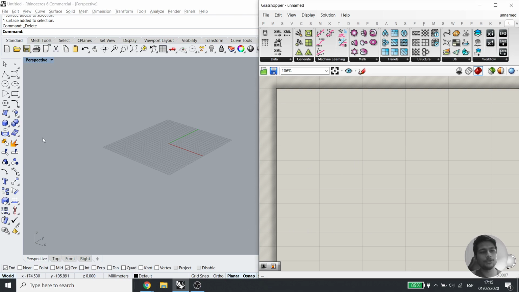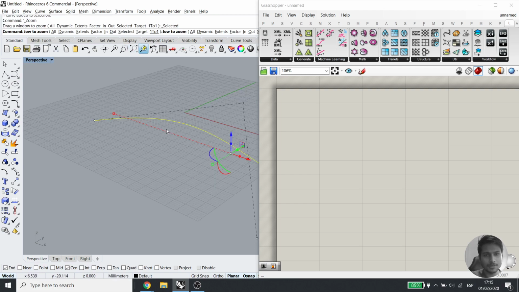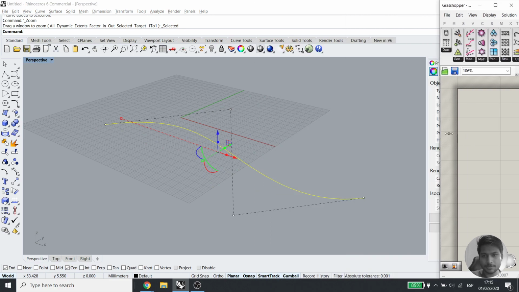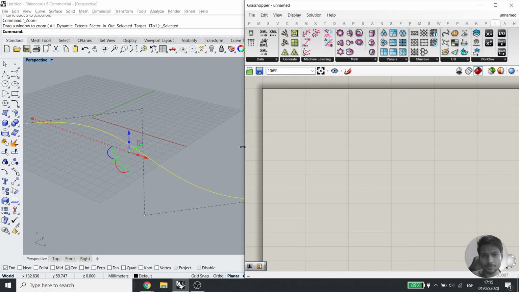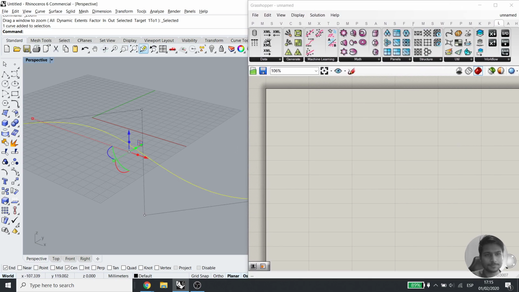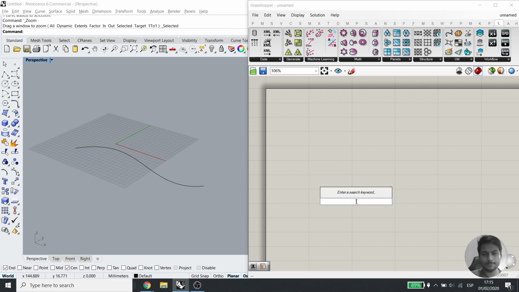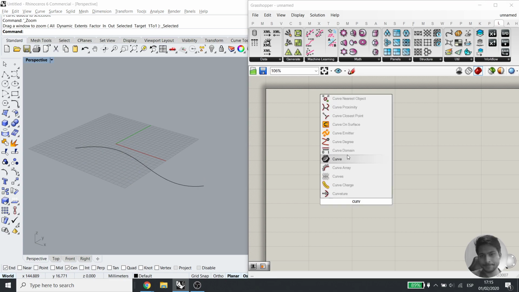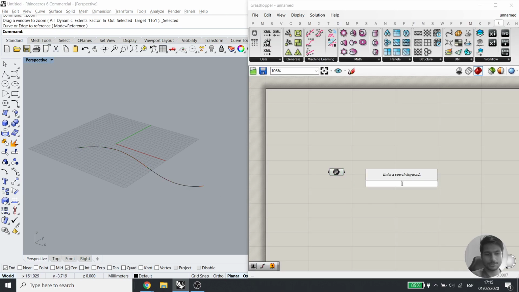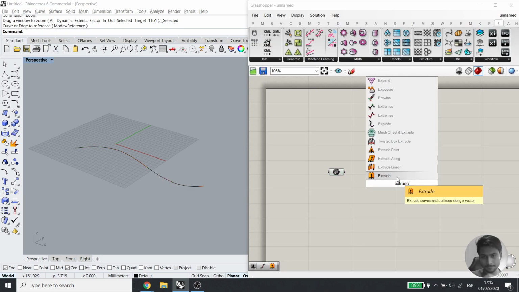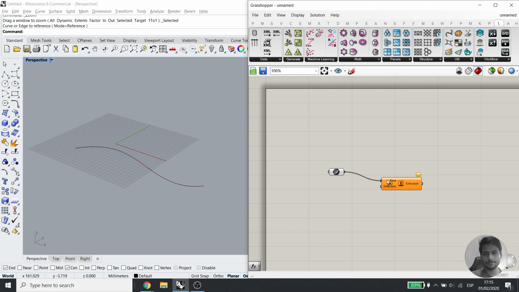Okay, so getting back to the Rhino environment. Let's make a curve. Just a second. Okay. So I'm going to import the curve. I created the matrix. I'm going to extrude in the Z direction.